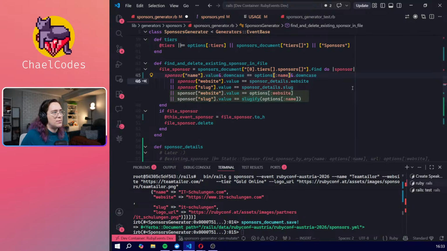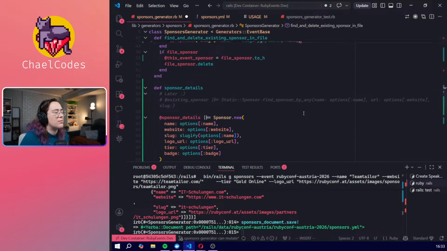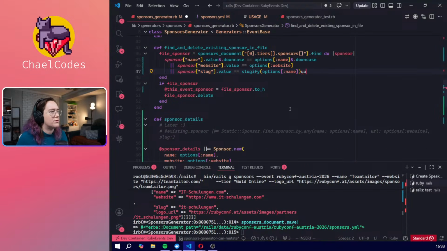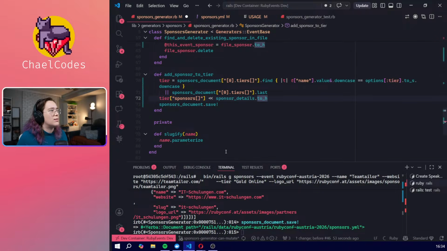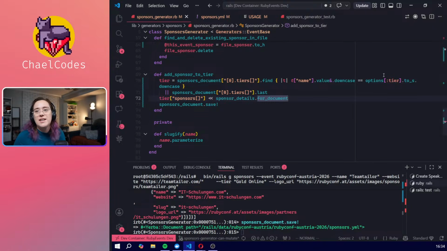Options, name in downcase. Okay. Maybe. I don't know. I haven't decided yet. Let me reverse that. Let me put it back up here. This is the right one. This one I do want to do for document. So the thing, oh, hang on.